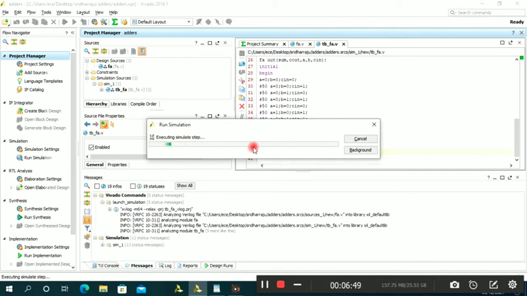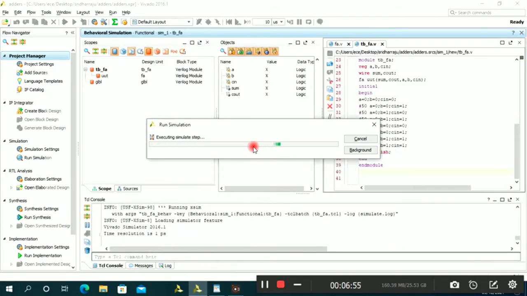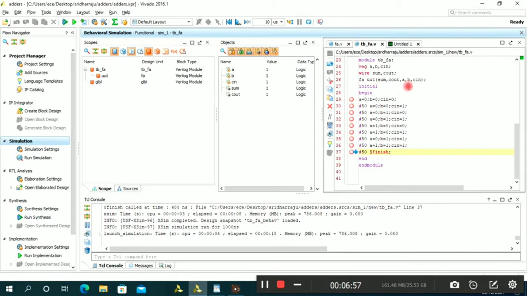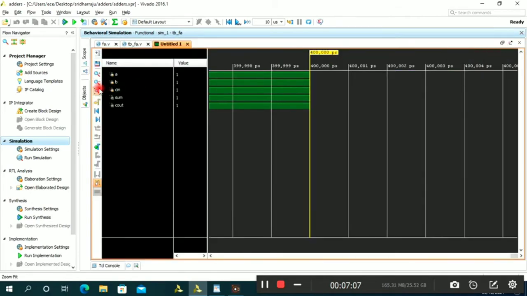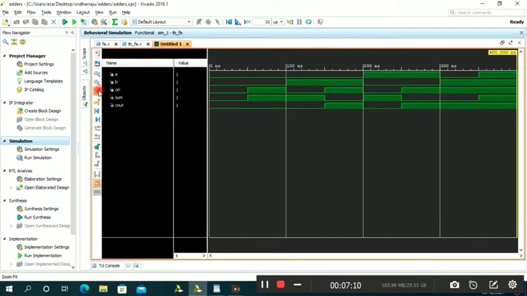Just wait, it will take some time. It depends on our computer configuration. Yeah, it is completed. Now you can see here the untitled name. You click on it and maximize it and click on zoom fit.